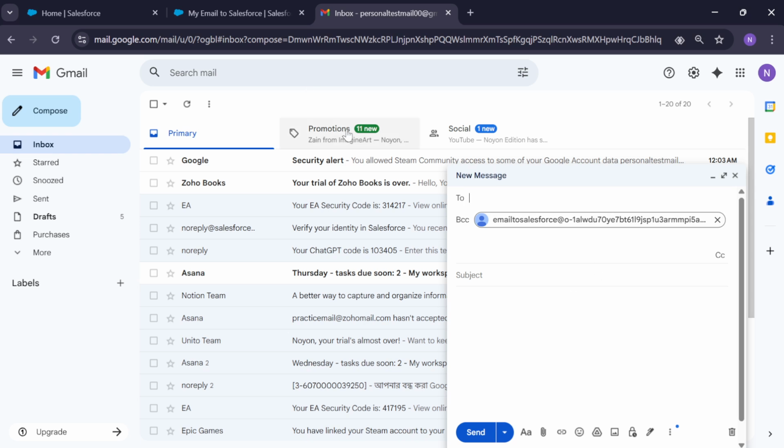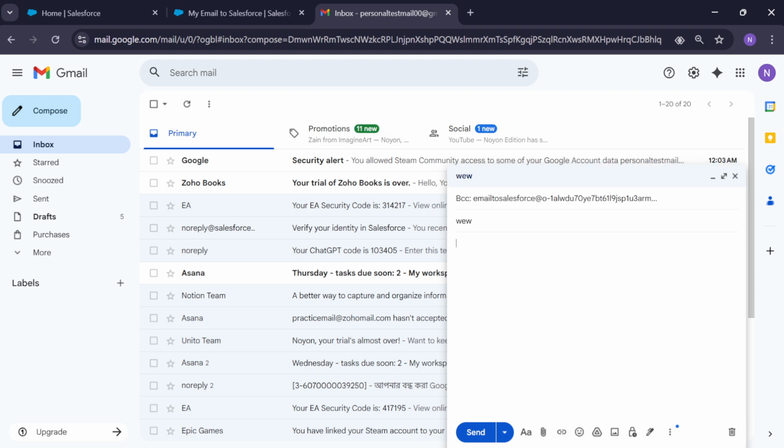And that's it. You've just set up email to Salesforce and streamlined your email tracking.